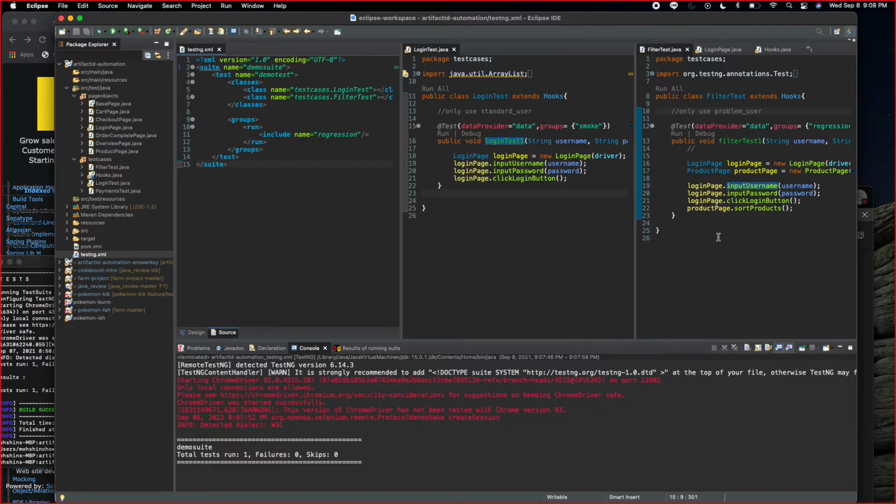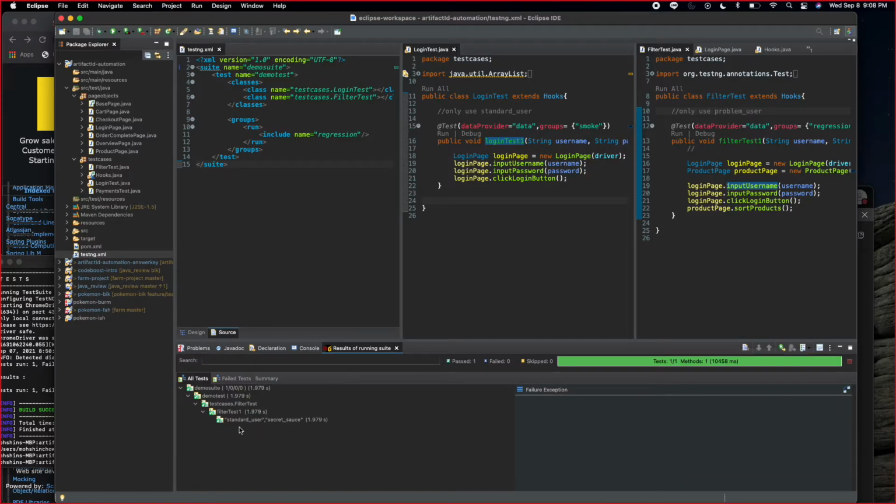And we didn't have any signifiers to tell if it was a filter test or login test that ran, but let's see the results. Can you explain here one more time what you did to make it work?